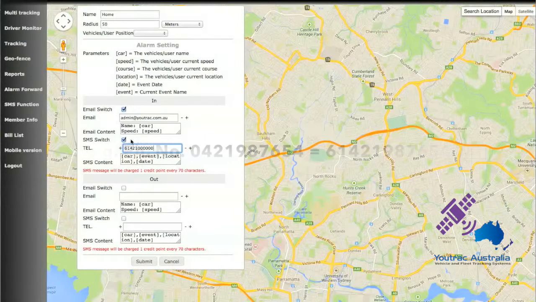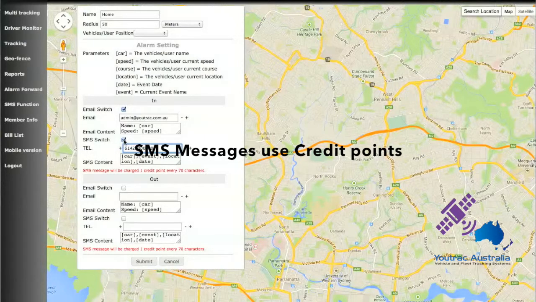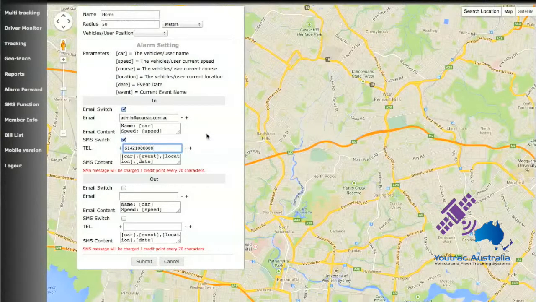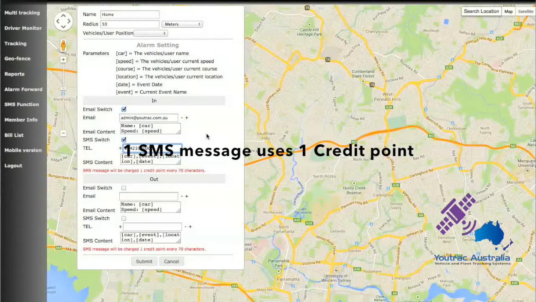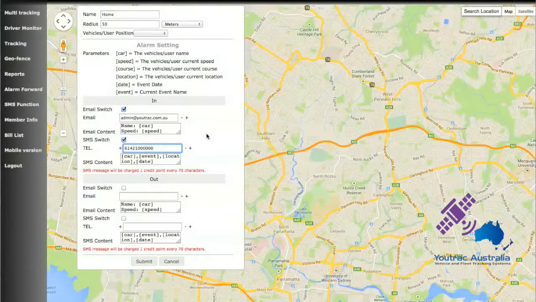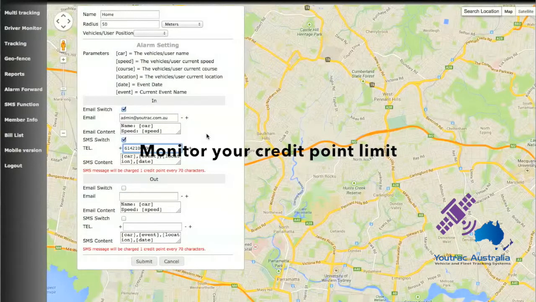Also, please note, messages sent by SMS require credit points. The credit point limit is shown in the top corner of your screen. Every time you are sent an SMS message, 1 credit point will be deducted. If your credit points get to 0, the SMS messages will stop. So please take note of your credit point limit at all times.